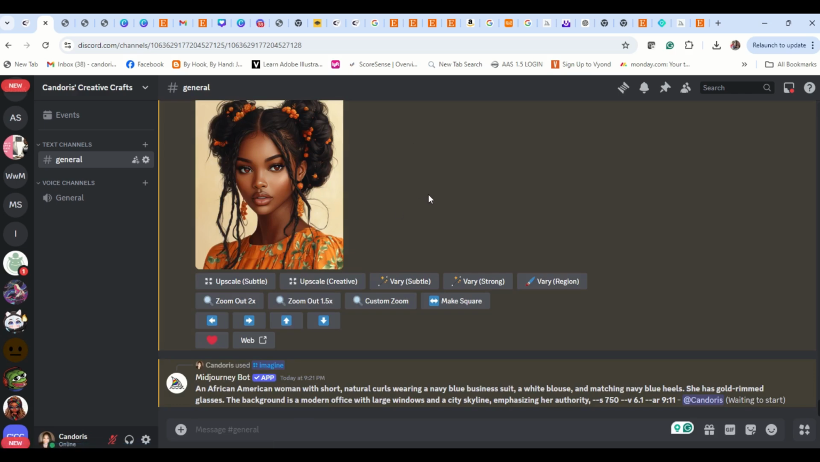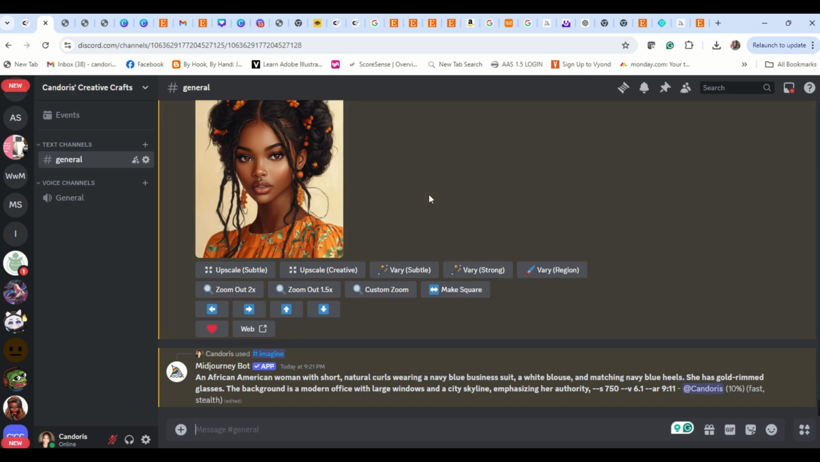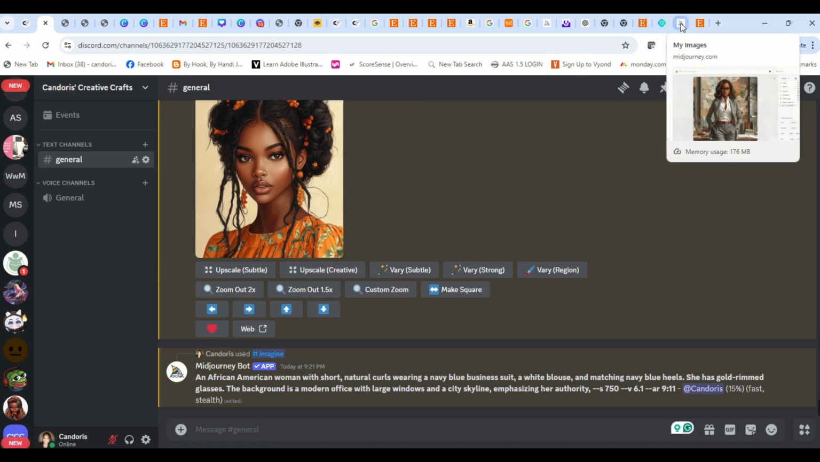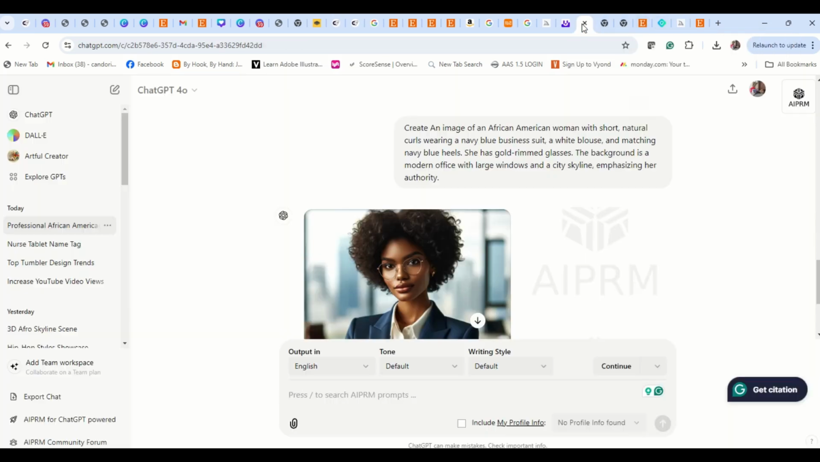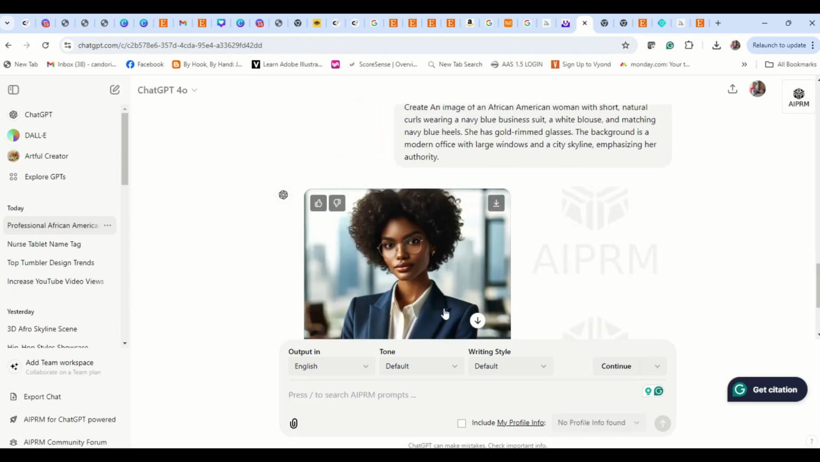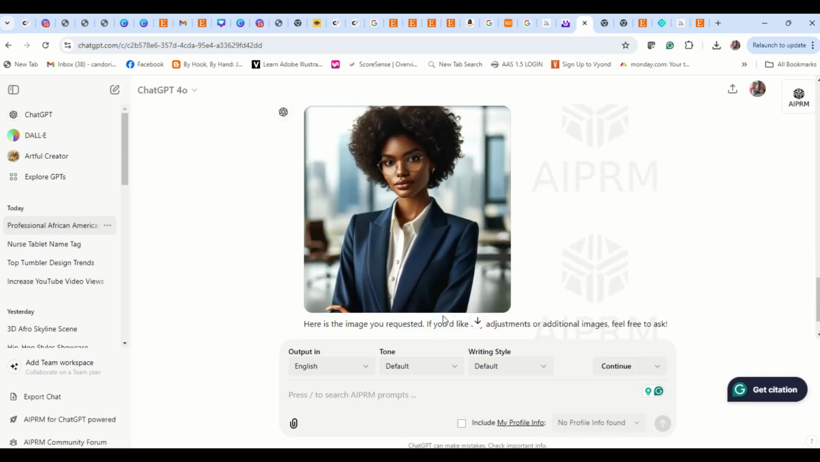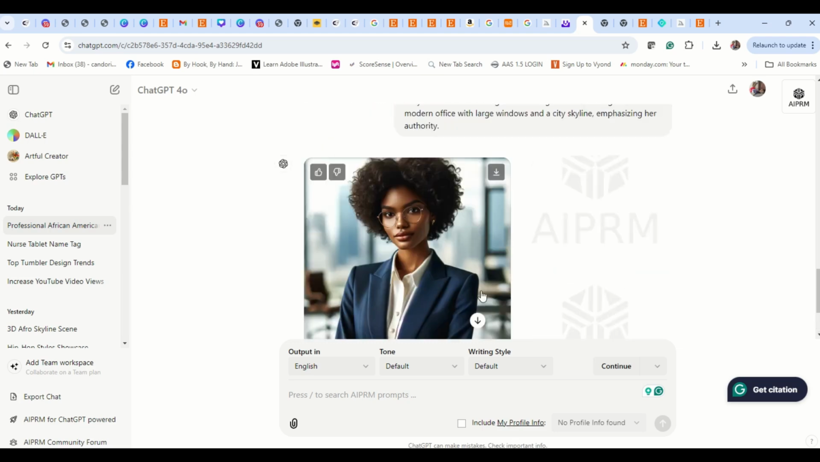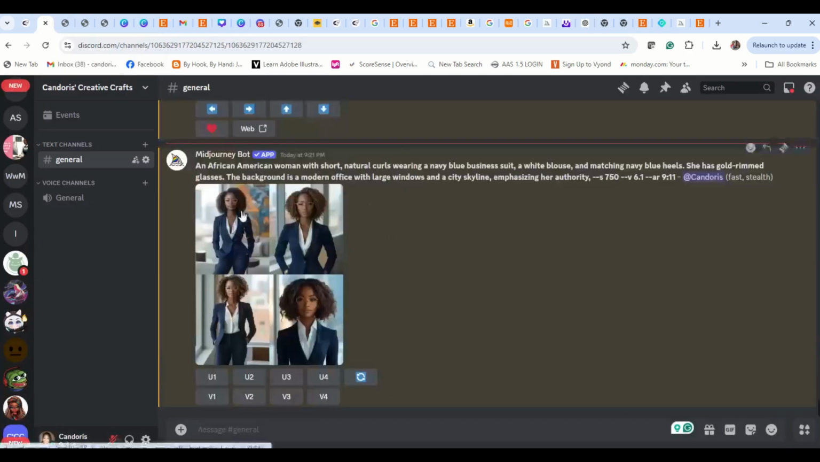The difference between ChatGPT and Midjourney using Discord is that ChatGPT is going to give you one image, and Midjourney is going to give you four. There used to be a time when ChatGPT would give you multiple images, and sometimes you can request multiple images. I've not gotten it to give me more than two images at any one time, but Discord is going to automatically give you four images. So these are the images that Midjourney gave us.